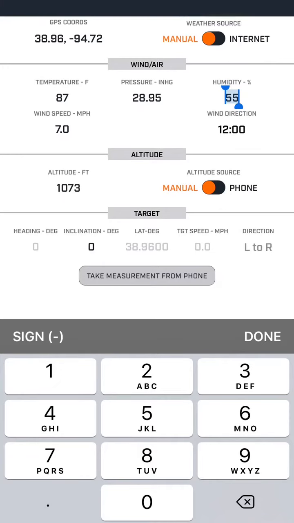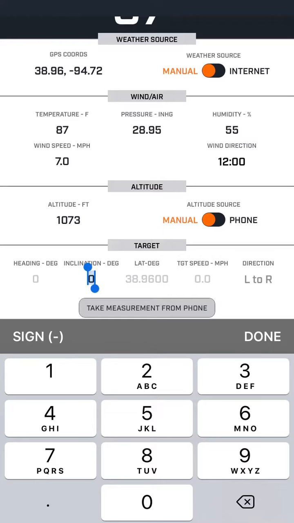Lastly, I can have the inclination automatically update from the phone by holding it on top of the scope and pointing at the angle that I'm shooting. Or I can input it manually.